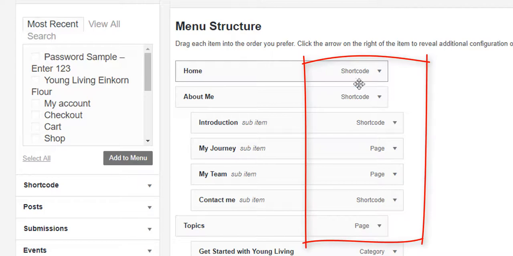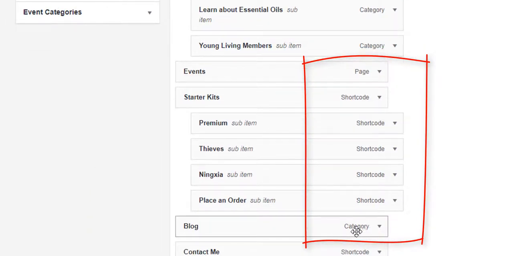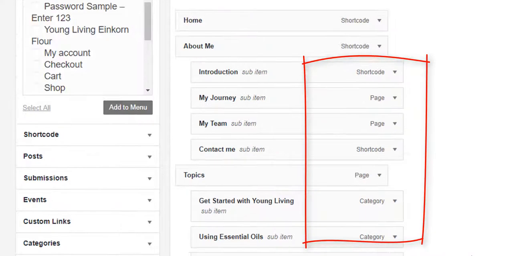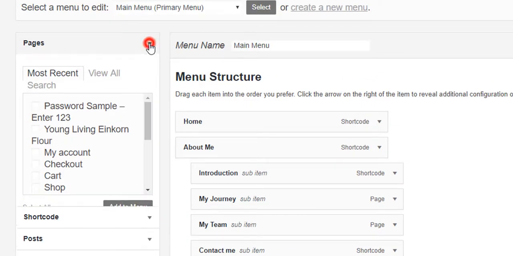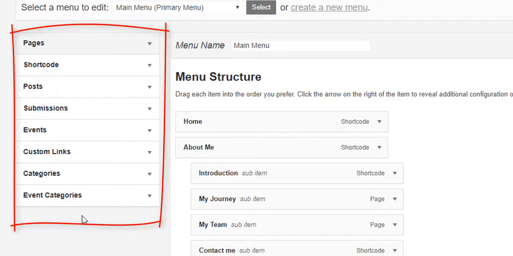So there's a few different types of menu items. So there's shortcode, page, category. Here's a category one. And there also are types of links. These are links that are already on your site. And over here are items that you can add to your site.